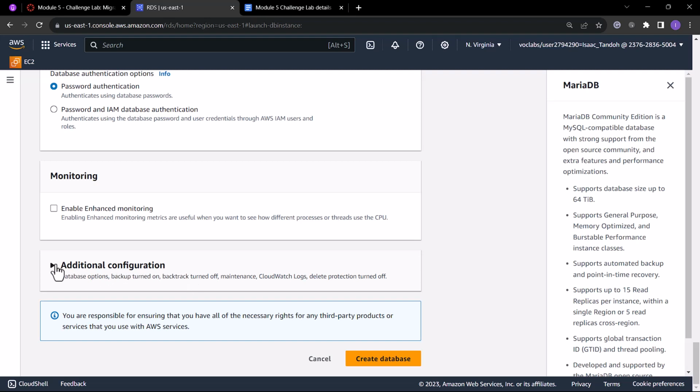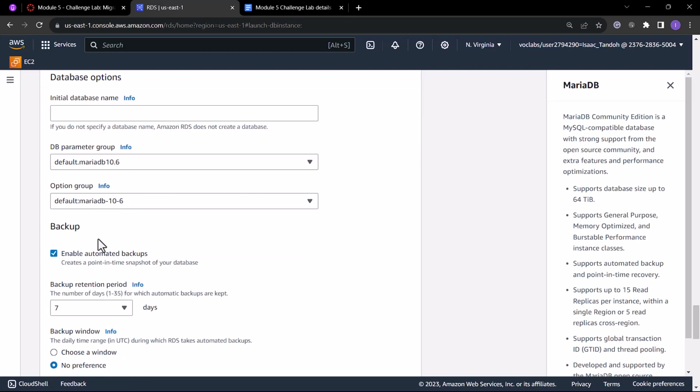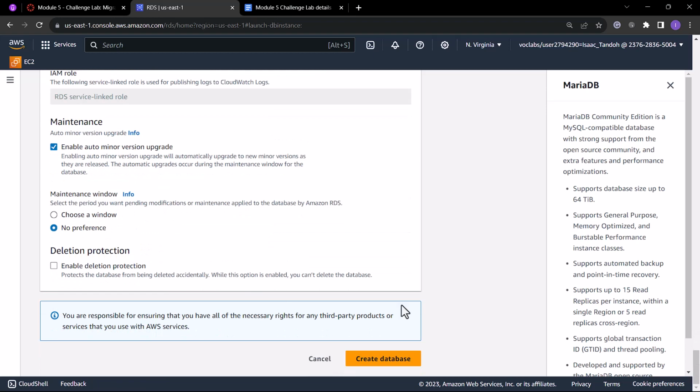And after that, let's explore the additional configuration. We will not create an initial database name. We can do it, right? But for us to appreciate further exercises, we will not create it for now. So we'll leave it as it is. And aside from that, everything should be left as it is. Okay, and then we'll create our database.